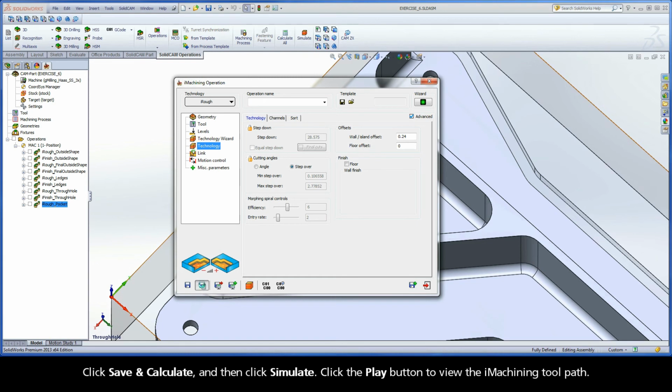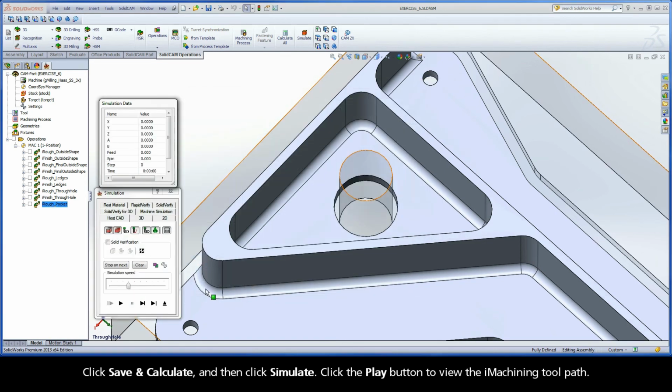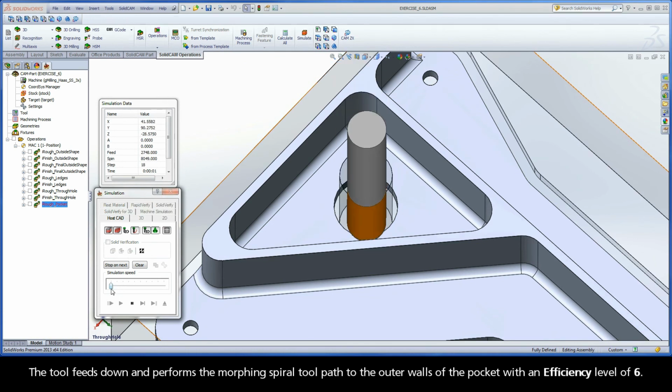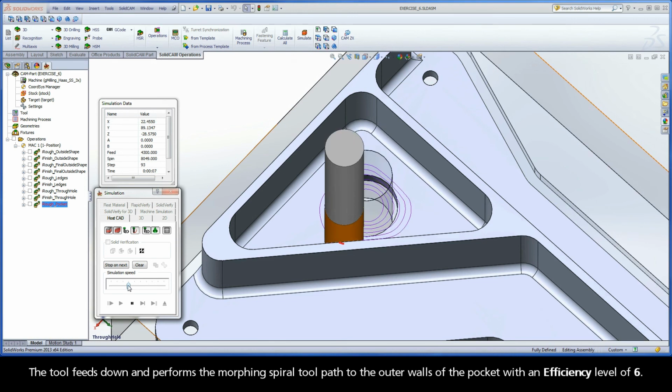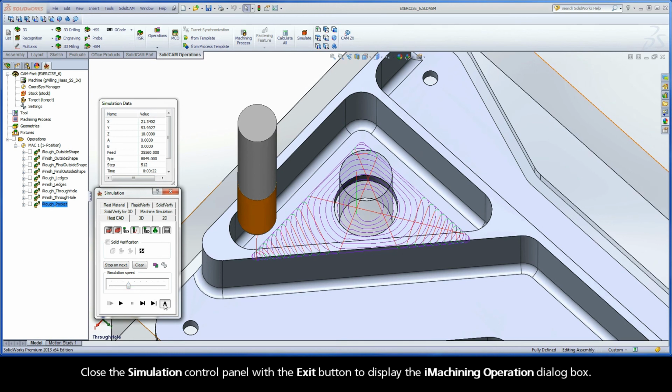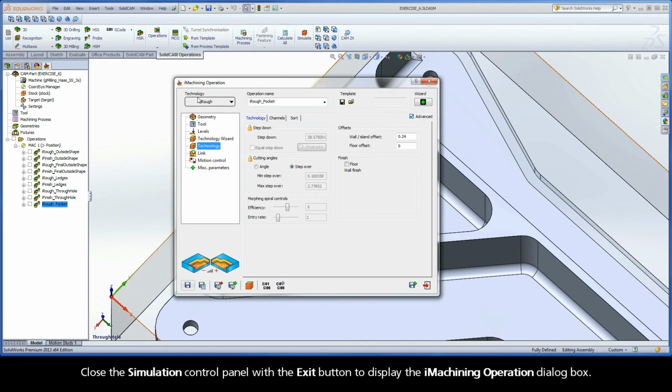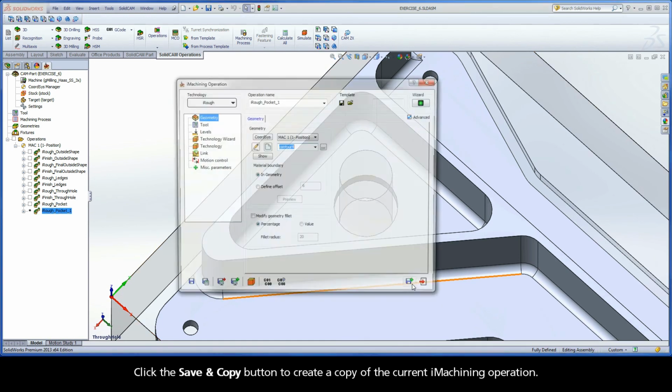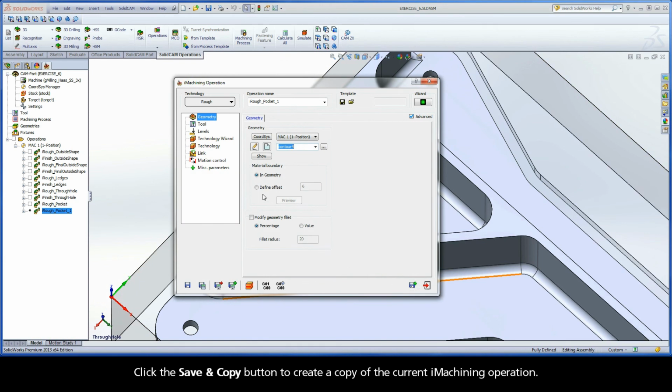Click Save and Calculate, and then click Simulate. Click the play button to view the iMachining toolpath. The tool feeds down and performs the morphing spiral toolpath to the outer walls of the pocket with an efficiency level of 6. Close the Simulation Control Panel with the Exit button to display the iMachining Operation dialog box. To perform the finish machining of the pocket, you have to define an iFinish operation. Click the Save and Copy button to create a copy of the current iMachining operation.